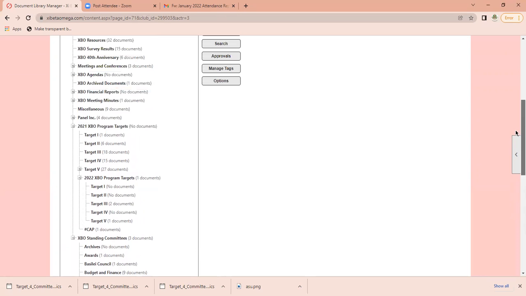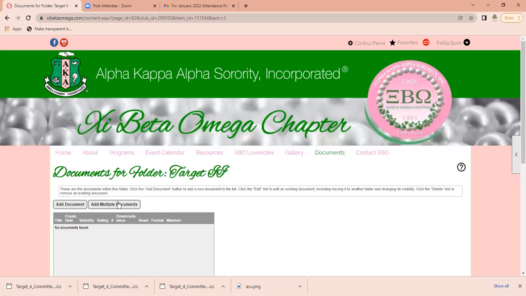But for the sake of this training, you're going to go to your particular target or standing committee, and then you're going to click on the actual target or committee, and then you're going to click view document. Okay. And in view document, you're going to add a document.